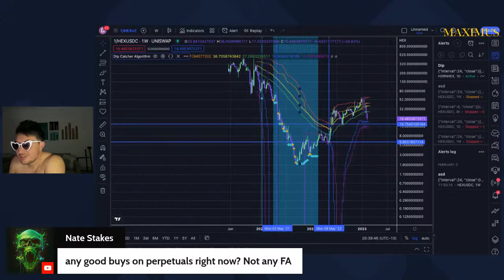Any good buys in perpetuals right now? I saw that they were all in a discount.